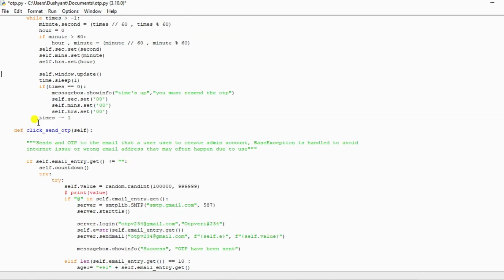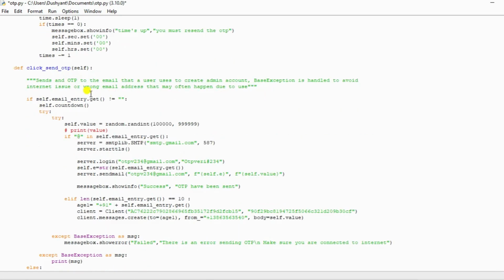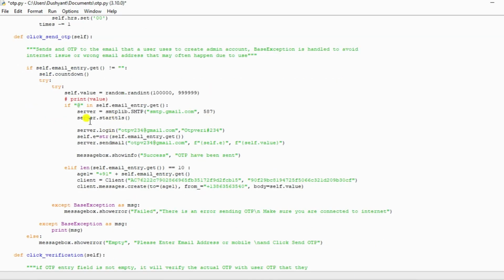And then our next function is click send OTP. Where there is the button that shows send OTP, when the button is clicked, this function will get executed, and it will send the OTP to the email address or mobile number. So there are two methods here by which we can send the OTP. First is through email address, and the second is through phone number.